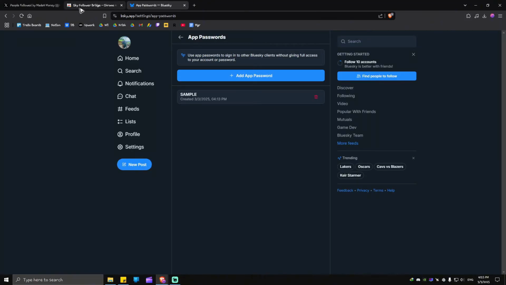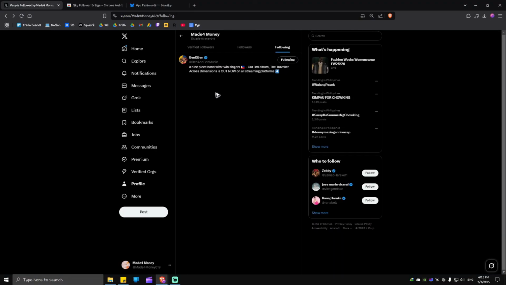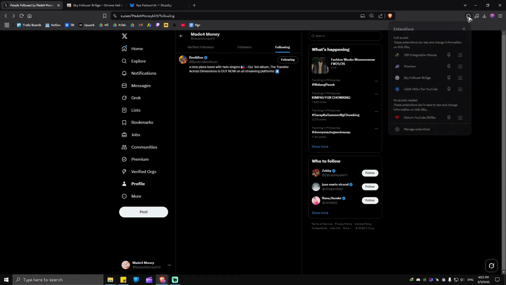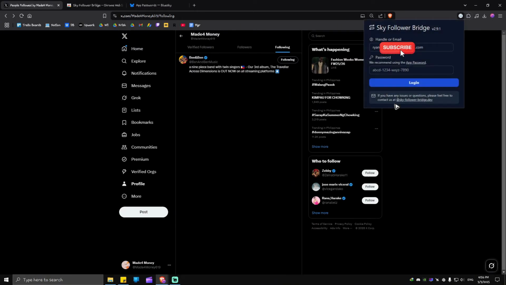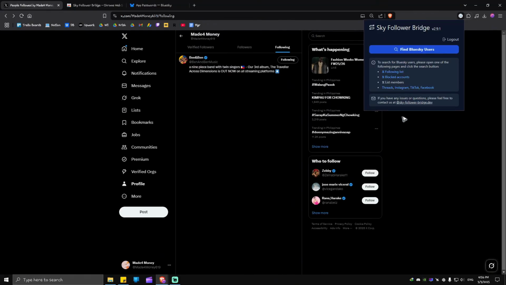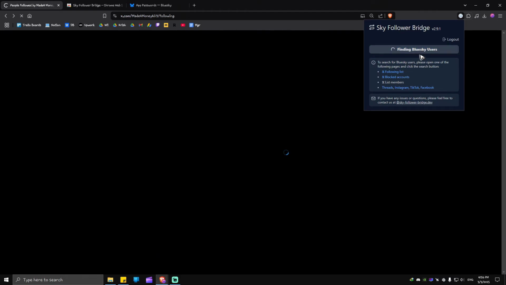Now what we're going to do next is just go back to the X following list, which is right here. Now in here, you should go to extensions and open Sky Follower Bridge. Click on it. As you can see here, it requires a password. Just paste your password in here and input your X handle or email right here. Once that's done, just hit login and hit find Bluesky users.